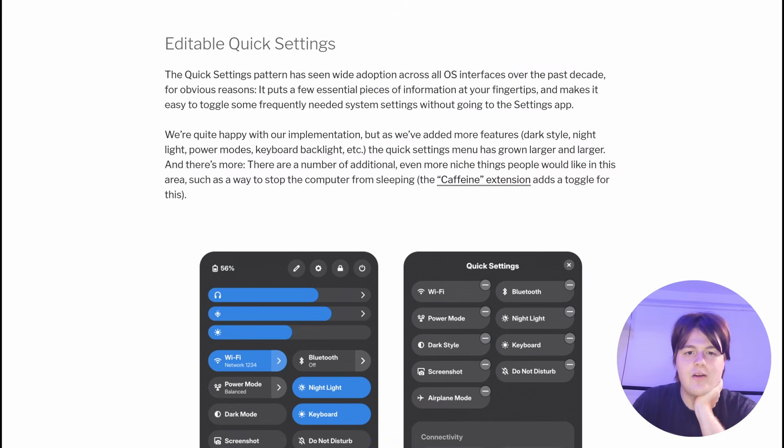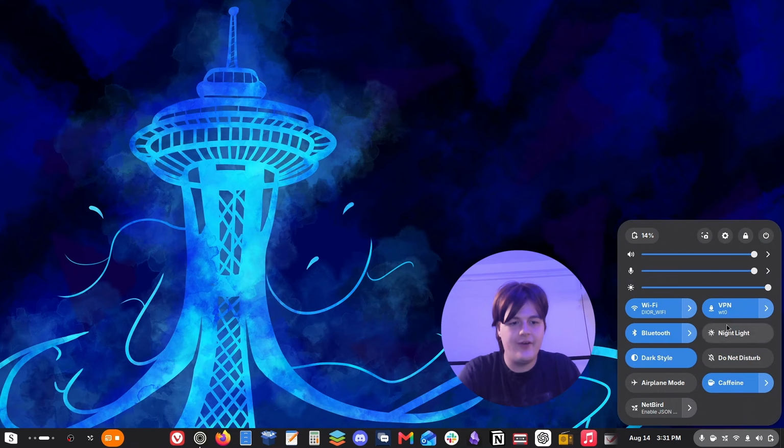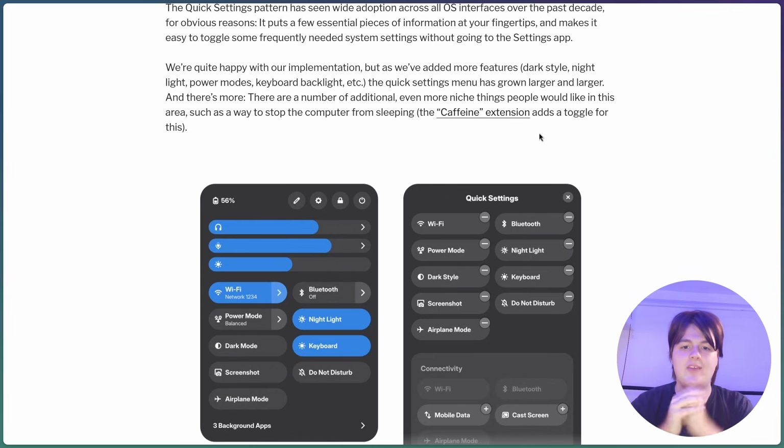So the next two I'm sort of going to combine into one topic. Editable quick settings. This is a pattern that has seen wide adoption across all OS interfaces over the past decade for obvious reasons. Few essential pieces of information at your fingertips, easy toggleable frequently needed system settings without going to the settings app, and the current implementation for GNOME right now works pretty well. However, if you've ever used an iPhone control center, you can put whatever options you want in there, and I think Android does the same thing as well.